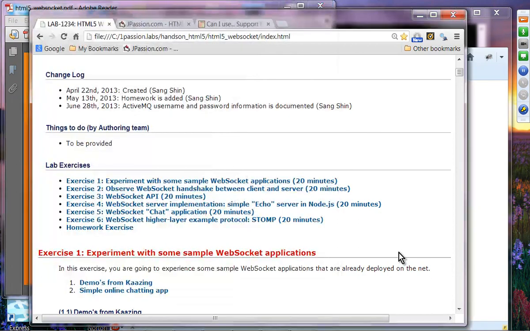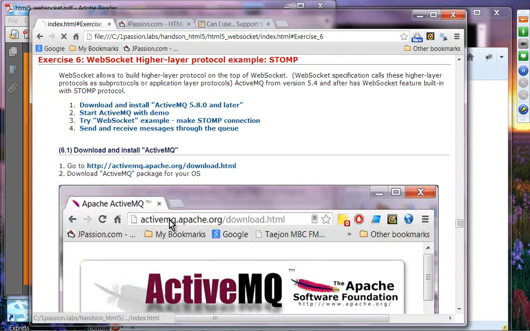This one in fact involves STOMP. Okay, so let me explain this exercise, and I'll give you plenty of time. We are going to use ActiveMQ, which is a messaging server. This ActiveMQ messaging server provides messaging that runs on top of WebSocket.